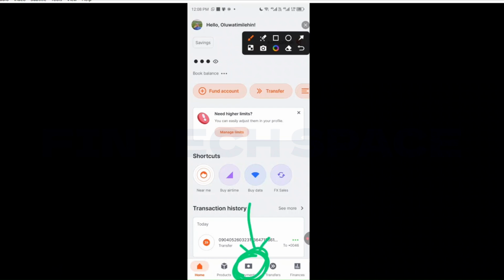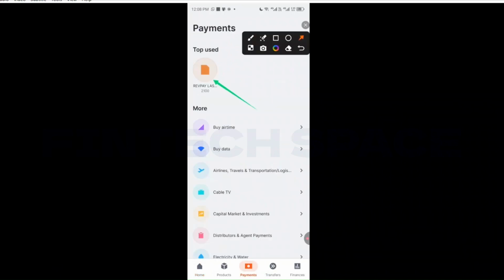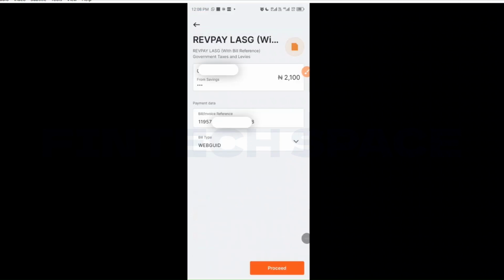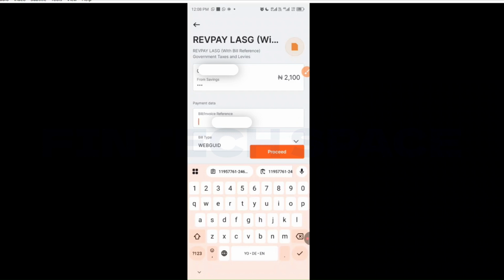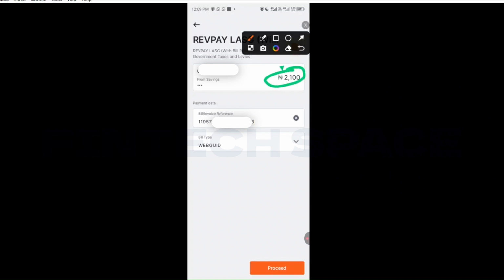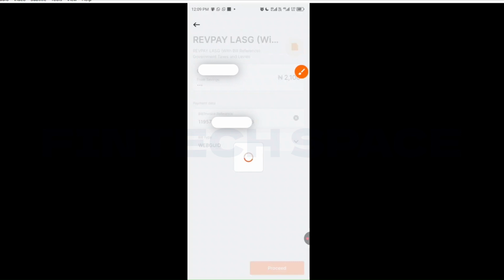I have a second transaction that I want to make, so click exactly the same. But here, instead of going through that first route, you can just click on what you used before, RevPay. It will take you straight to the initial payment you've made. You just paste your bill reference, ensure it's on WebGuard, and you can still leave that amount because it will automatically confirm the amount you're making payment for. So click on proceed and it will confirm the details on the bill reference for you.